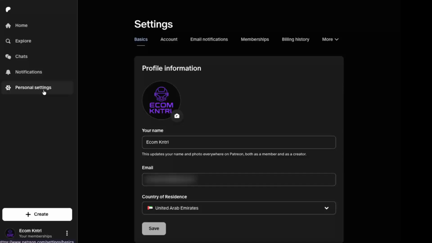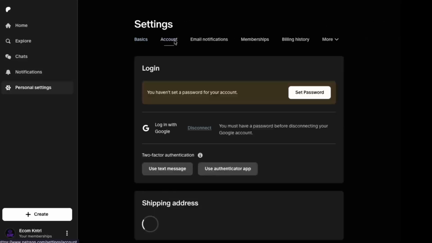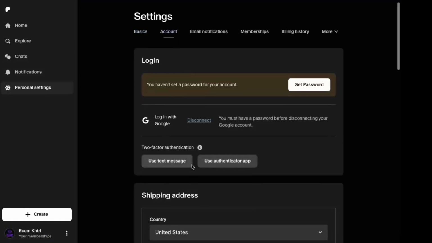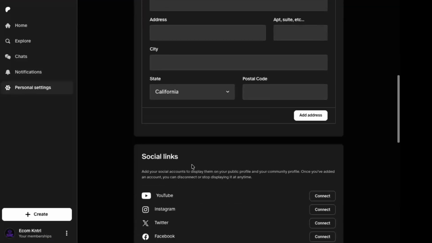This will take you into a broader settings area where you can customize how Patreon looks and behaves for your account. Inside the settings area, you'll see several tabs or sections along the top or side. Click on the one labeled Account. This is where your main account information and preferences live, including your language settings.